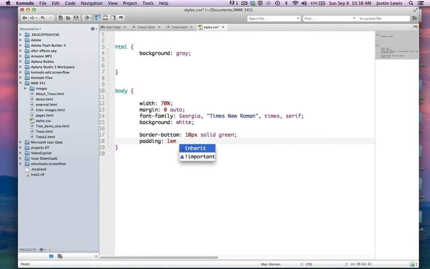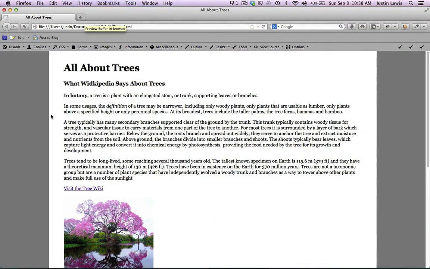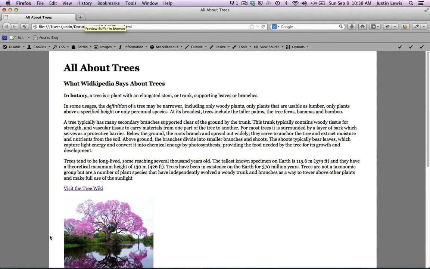The second one I'm going to set at 50 pixels, and 50 pixels is going to be left and right. Okay, 50 pixels, and then close that up with a semicolon. I'm going to save that, and then let's preview this in Firefox. And see that? We've got some nice padding right there, okay? Nice. That looks much better. It's a little bit easier on the eyes.